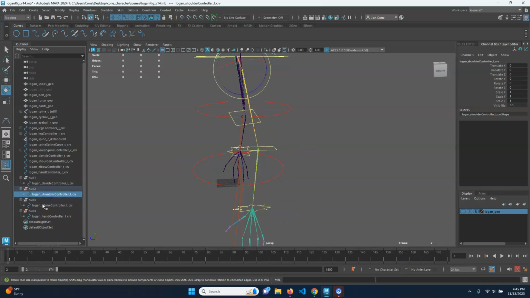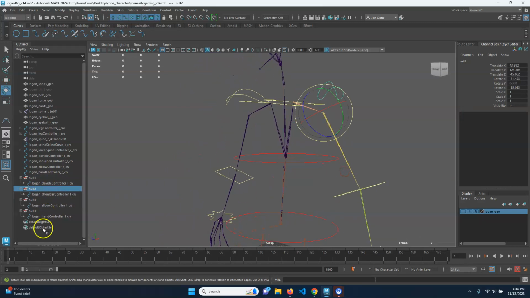Okay. Now, the way we parent them is kind of important. We need this null parented to this controller, not the null to this null. Okay. So what that means is it might be easier to do it over here. So you can see here's the clavicle, shoulder, elbow, and wrist. Okay. I'm going to take the shoulder, middle mouse button. I'm just going to drag it to this clavicle controller.